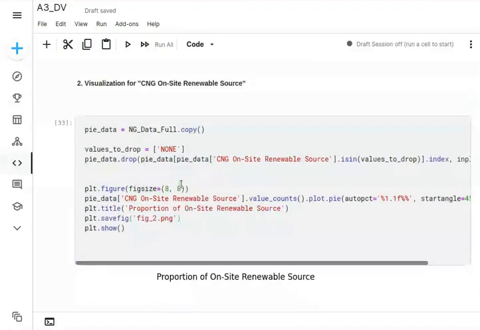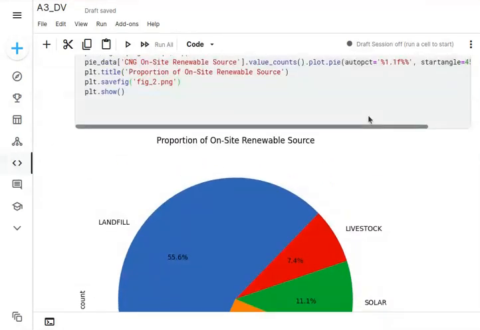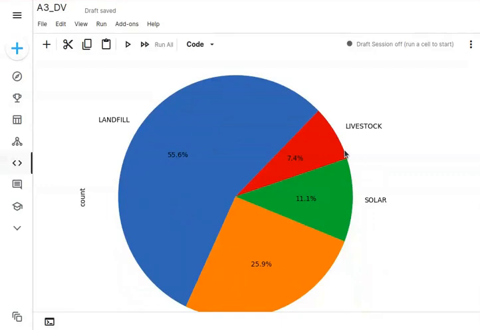Then we have CNG on-site renewable resources. Here is a pie chart of that. There is another column in that which is none. We have neglected it because it was the major part of this data. So here is a pie chart of this.